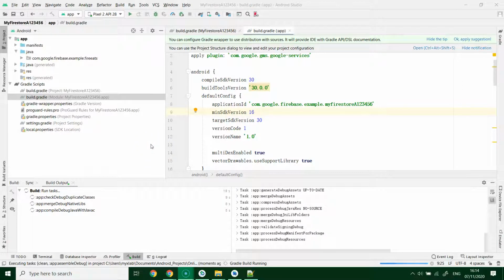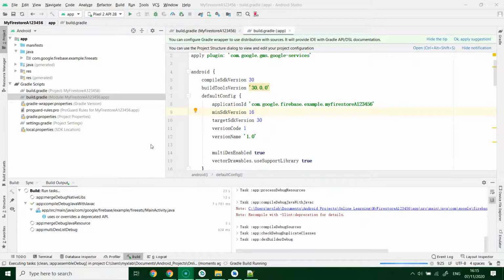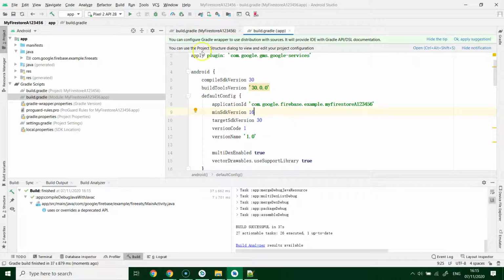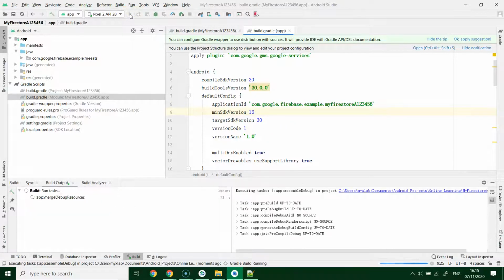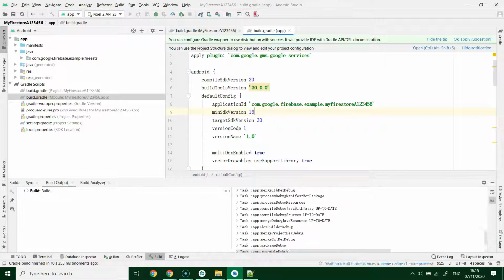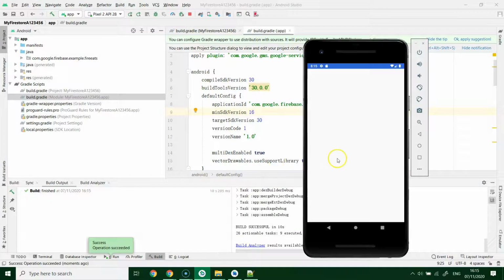Make sure when you rebuild the project or clean the project, you are connected to the internet. Alright, we have successfully built the project and then we try to run the project. So everything looks good. So open your emulator. This is what you're going to see when you first run the project.